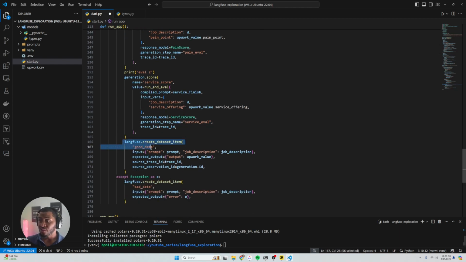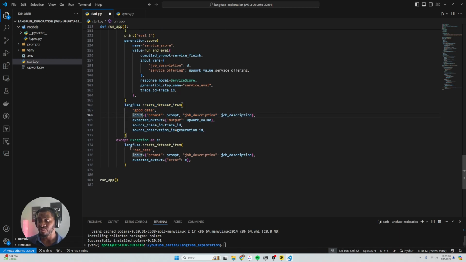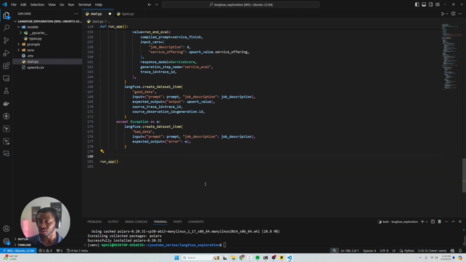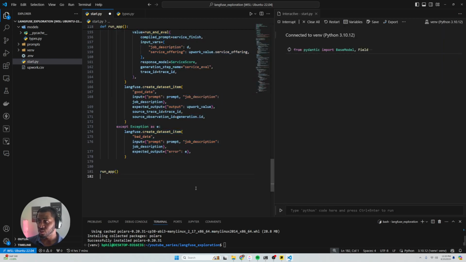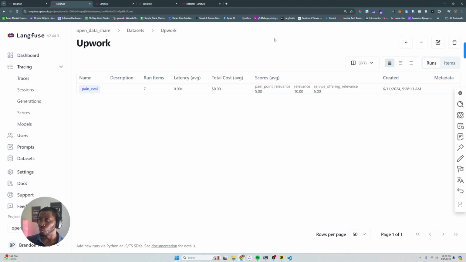So if it passes, right, we're going to go ahead and add that to the good data set. And if it fails, we're going to add it to the bad data set. So let's just go ahead and see how this performs. We're going to run this. And eval 1, eval 2, eval 1, eval 2. All right, we should have one more, eval 2, and that's it. So we're only running through from the data set just to show you how it works.